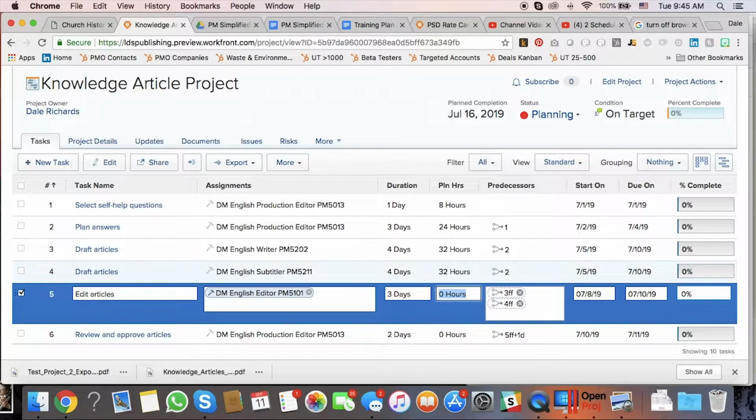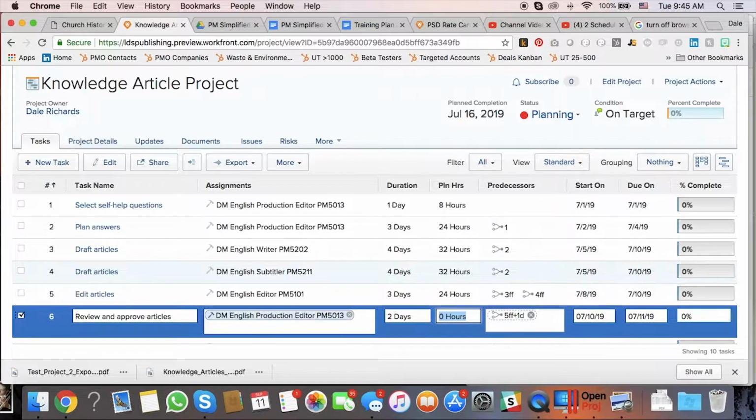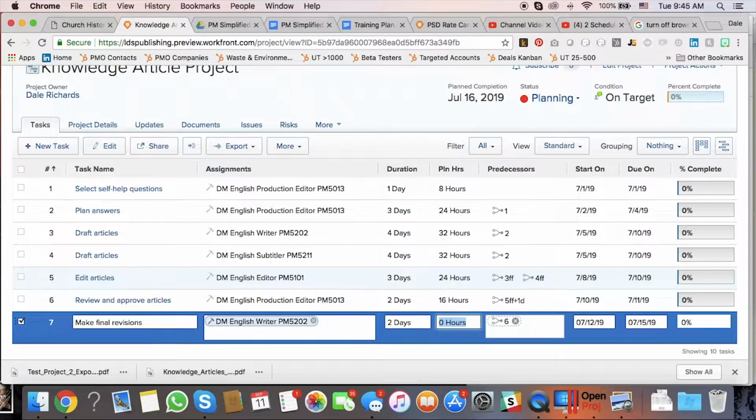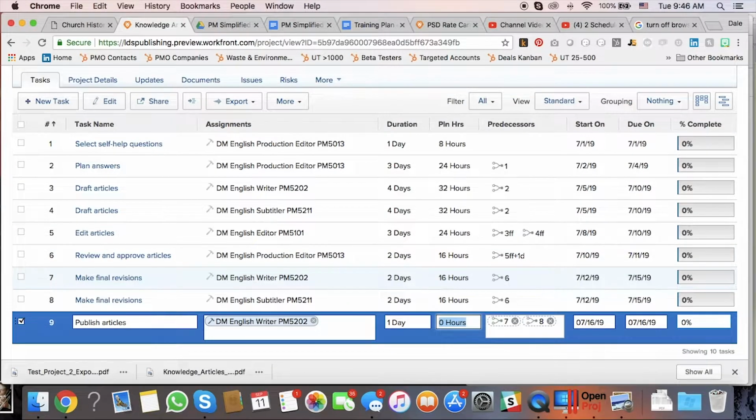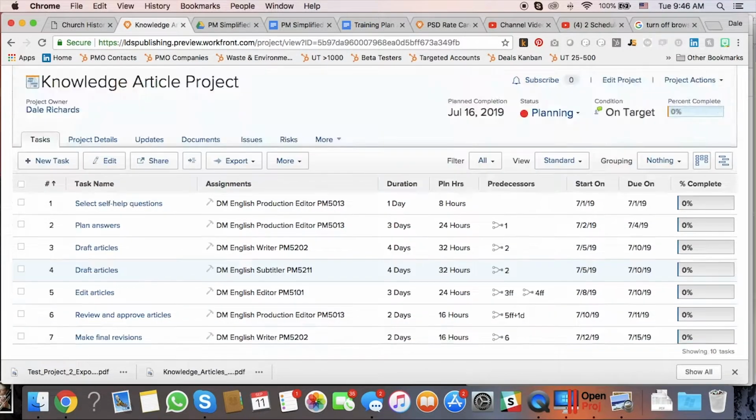And then for editing articles, we said that was going to take 24 hours. For reviewing and approving the articles, we were going to say 16 hours. Making final revisions, 16 hours for Melanie and 16 hours for Martin. And then publishing articles was going to be an 8-hour task. And that's it.